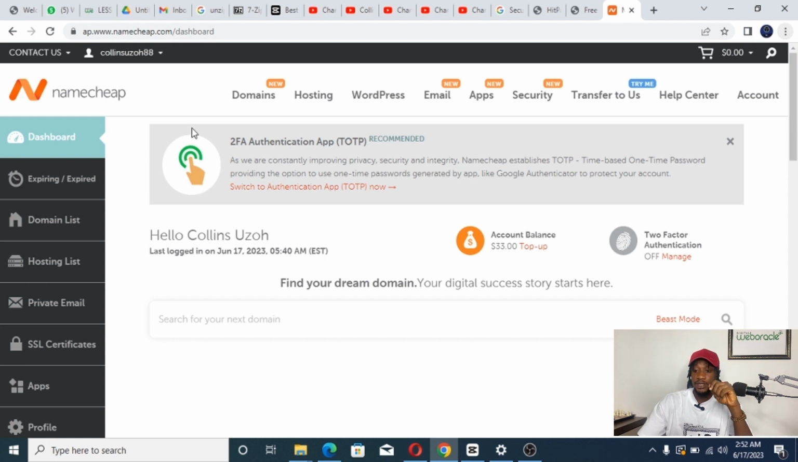So if you're going to use BTC, you just come to your account balance. Mine is $33 because I've already funded it. But in your own case, you'll see zero. So you just click on top up.